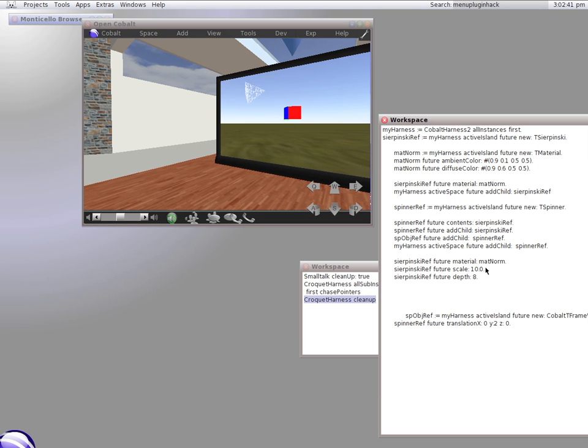So let's set it up a little bit more. Back about 10. And let's set the depth to 1 so you can see what a 1 depth Sierpinski looks like, which is just a tetrahedron, a 4-sided pyramid. And at 2, it's going to go through recursion once and create 4 little 4-sided pyramids.